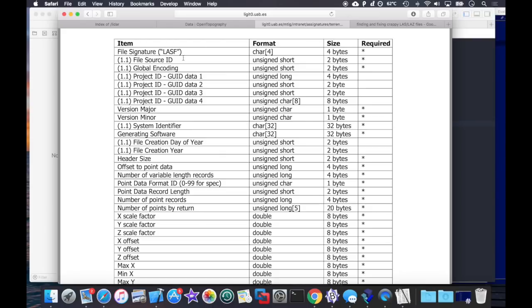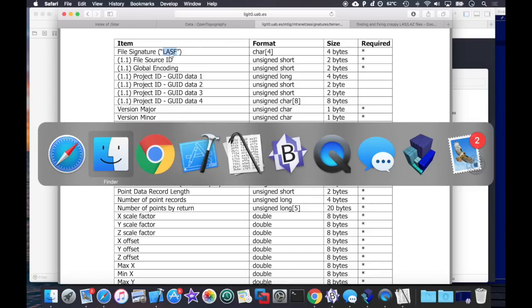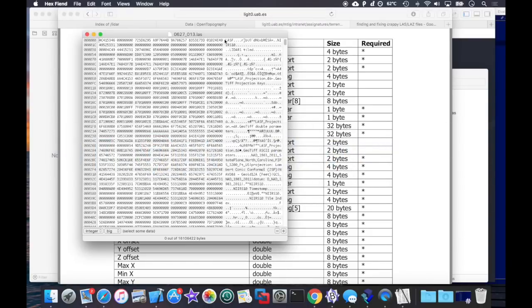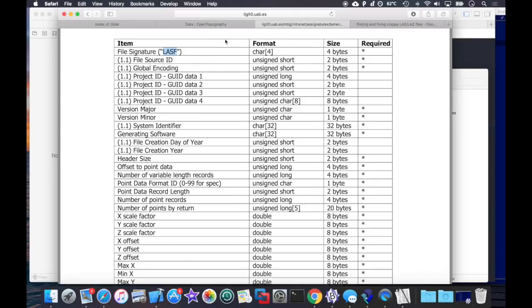So if you try to open the file and you don't see the signature, you know something's wrong, you got the wrong file type. And as you can see when I go back to my hex editor, indeed this file does start with LASF. So at least I know I'm working with the right thing and I'm not going to read a bunch of code and screw around and have the wrong file spec.